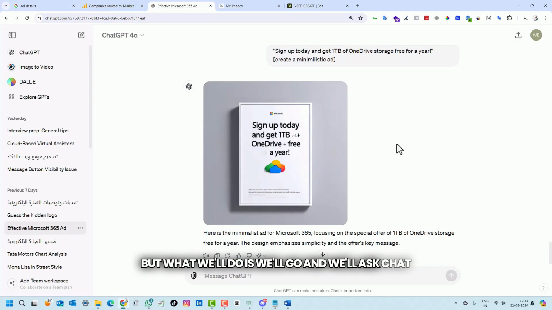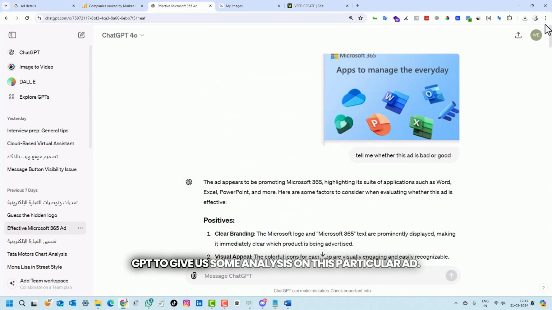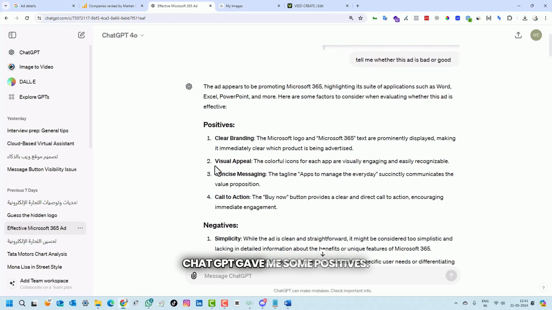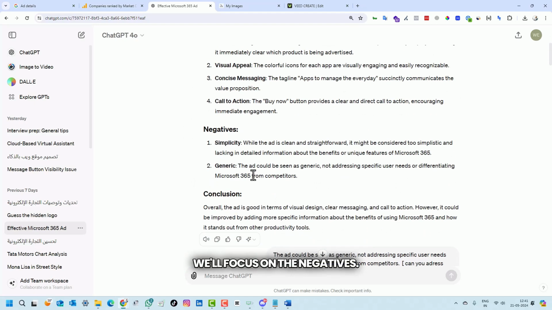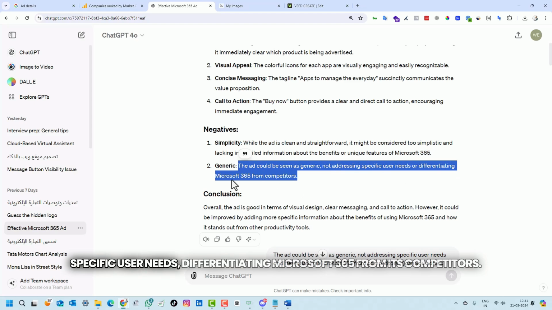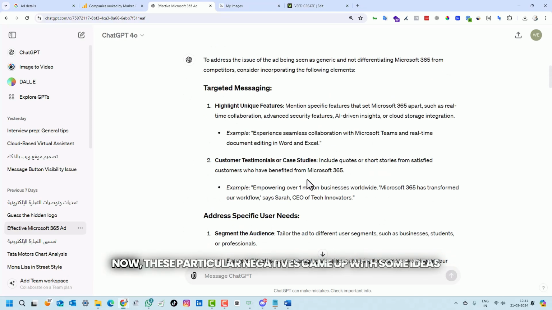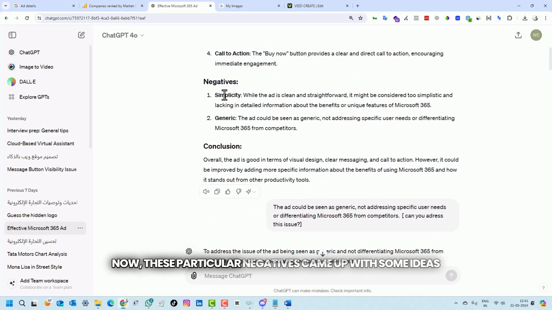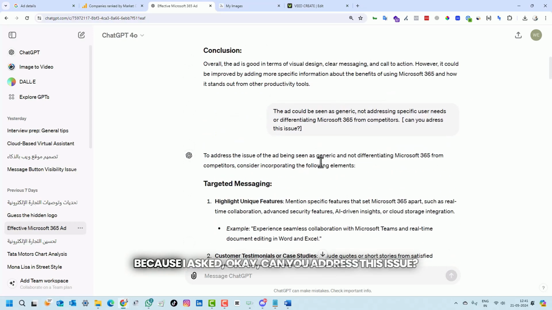we'll go and ask ChatGPT to give us some analysis on this particular ad. Okay, so yeah, the ad, after auditing, ChatGPT gave me some positives. We will focus on the negatives, and the thing which I want to focus on is that the ad could be seen as generic, not addressing specific user needs, just differentiating Microsoft 365 from its competitors. Now these particular negatives came up with some ideas because I asked, okay, can you address this issue?